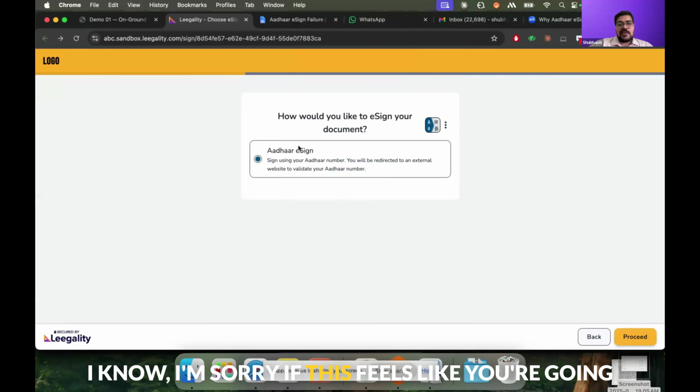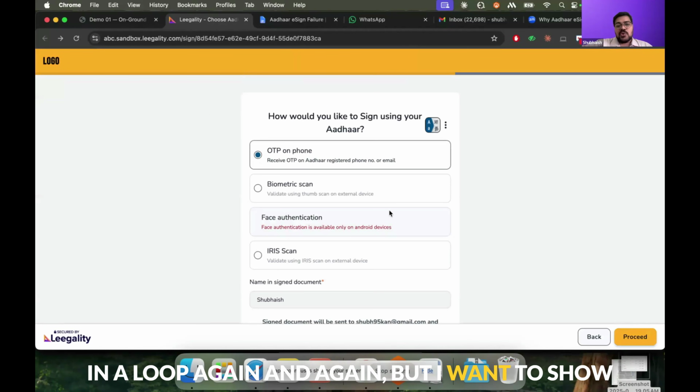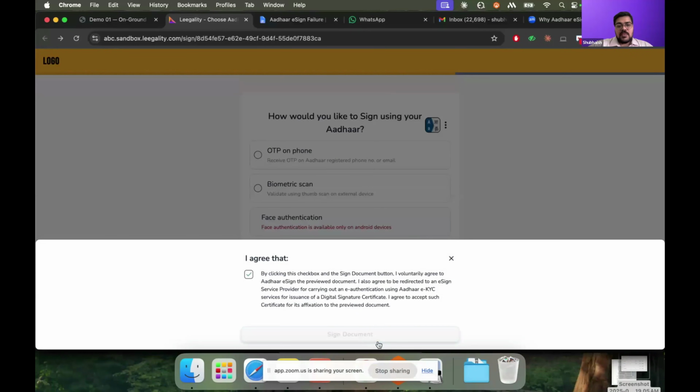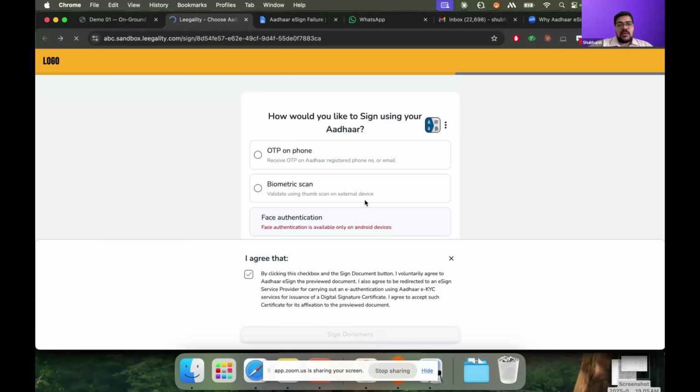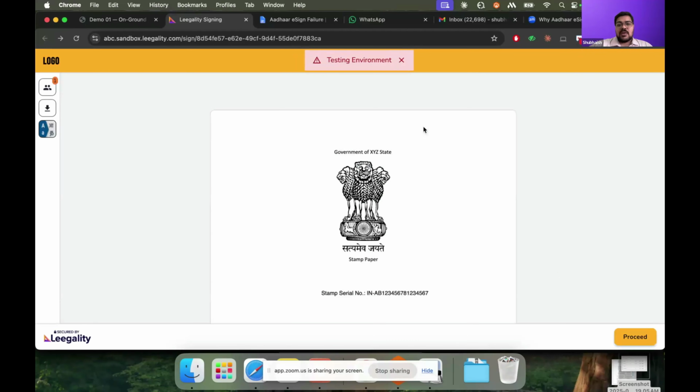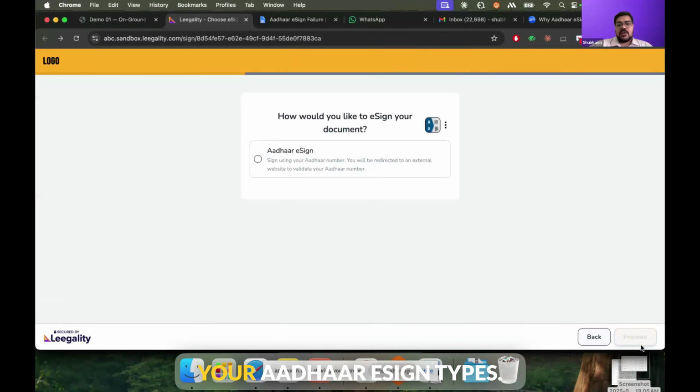I know, I'm sorry, this feels like you're going in a loop again and again, but I want to show you that cascading thing of how it works. They try iris, that doesn't work. So you again go back. So you've exhausted all your Aadhaar eSign types.